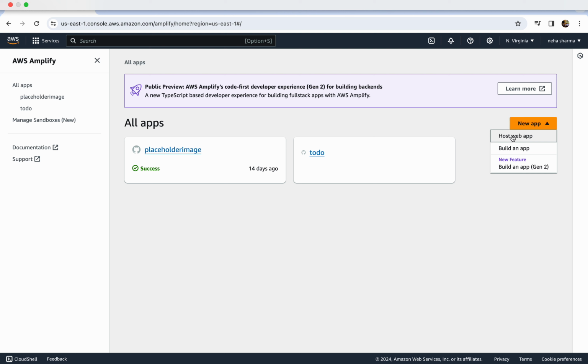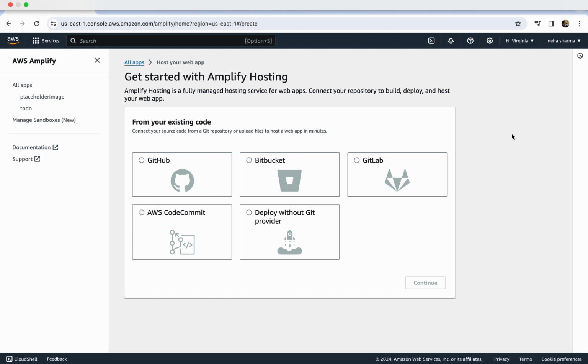Now, the next step is that we are gonna click on New app and we are gonna select Host web app. Why host web app? Because we are hosting an application. Now you will reach the next step. Here you will see 5 options from where you can pick your code and put it in AWS Amplify. We are going with GitHub. You can select your preferred way.